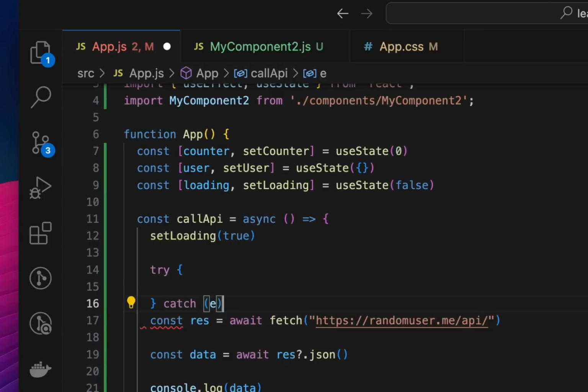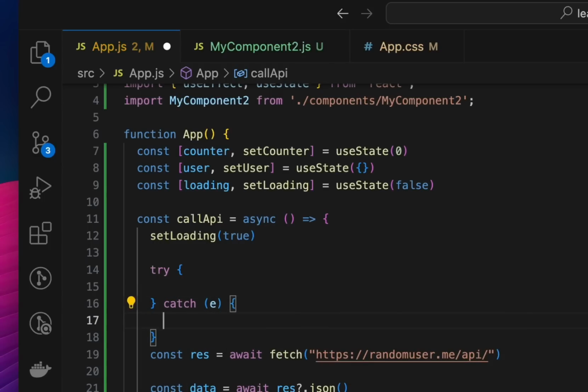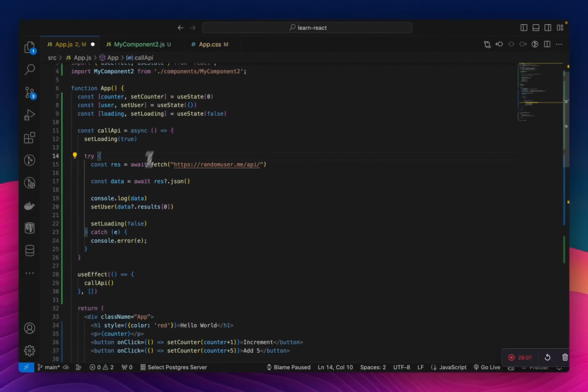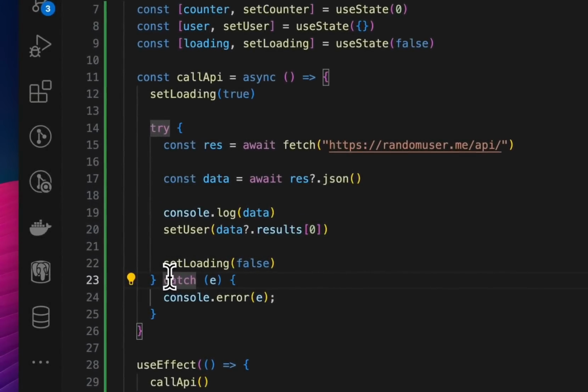Okay, so when there is an error, we'll just log the error to the console and we'll move our entire code block within the try block. Okay, so exception handling is complete.